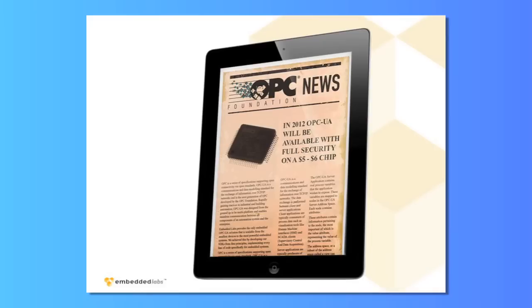And finally, I'd just like to leave you with a little bit of news, and this is the first time this has been announced publicly. For the last 12 months, OPC UA has been available on a sub $5 chip without security. But in 2012, it'll be available with full security on a chip. Initially, you'll be able to put it on a chip in the $5 to $6 range.